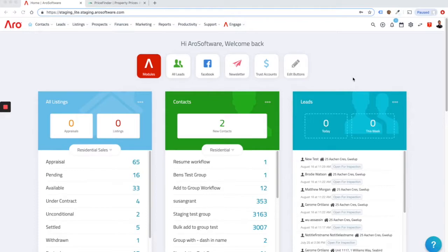Today we're going to take a quick look through our Pricefinder integration. So we're going to go through from start to finish. We're going to have a look at how you can activate the integration, set it up, and then we'll take a look at some of the data you can start to put to use inside our software. So let's get into it.